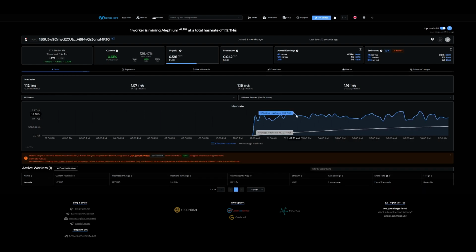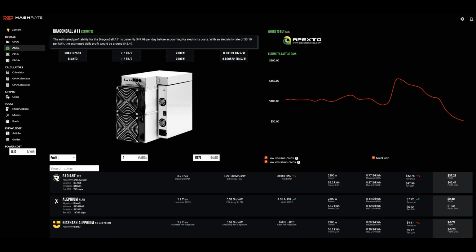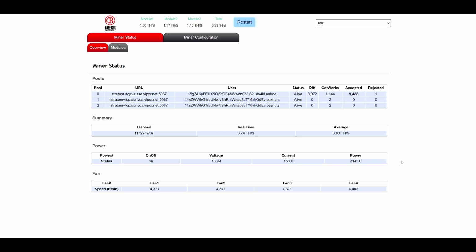Now, it's going to take a little while for our average to catch up with us. And again, as far as Alephium is concerned, we're ranging anywhere from 1.03 terahash all the way up to 1.5 terahash. So the 3.2 terahash and the 1.2 terahash is looking to be pretty accurate. Now, how about the 2300 watts? Well, surprisingly, this particular unit is coming in a little bit under expectations as far as power consumption, which is a good thing. We're currently sitting at 2143.